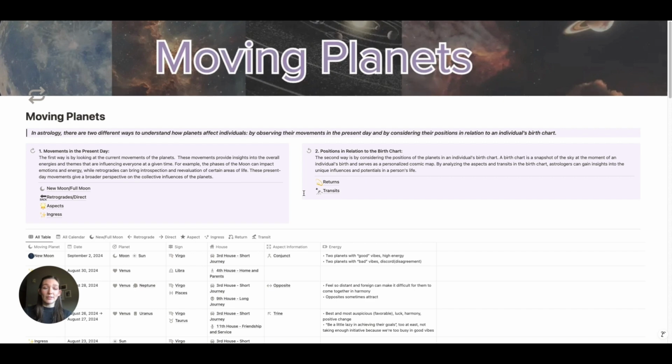So there are 2 different parts of moving planets. You've got movements in the present day and movements in relation to your birth chart. So every single day we're having a new moon, a full moon, retrogrades, aspects, ingresses. That's stuff that's happening currently. But you also have to take into consideration that you have a birth chart. So when you're born, the planets were in a certain place. So as the planets are moving around today, they are still having communications and returns and transits with how the planets were when you were born.